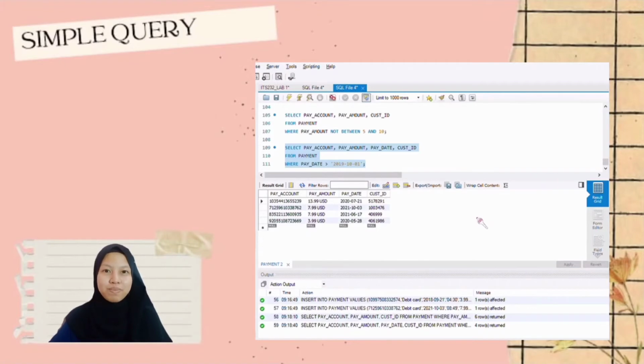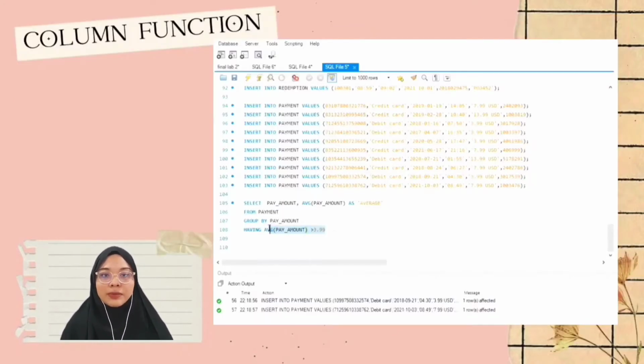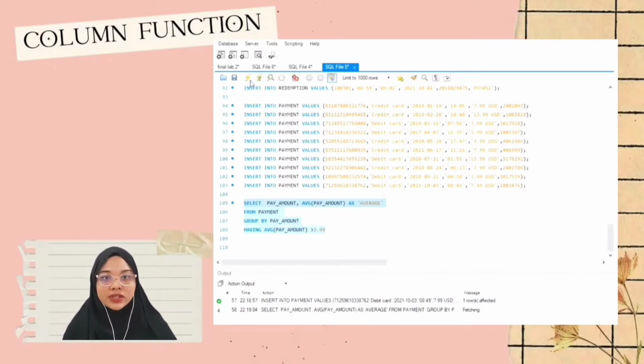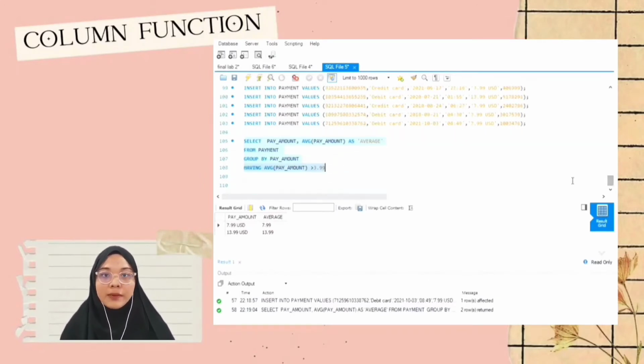The next one is column function. The first question is, write a query to show the average payment amount. Display average value that greater than $3.99. To answer this problem, we have to select pay_amount, AVG(pay_amount) as average, from payment, group by pay_amount having AVG(pay_amount) greater than 3.99.